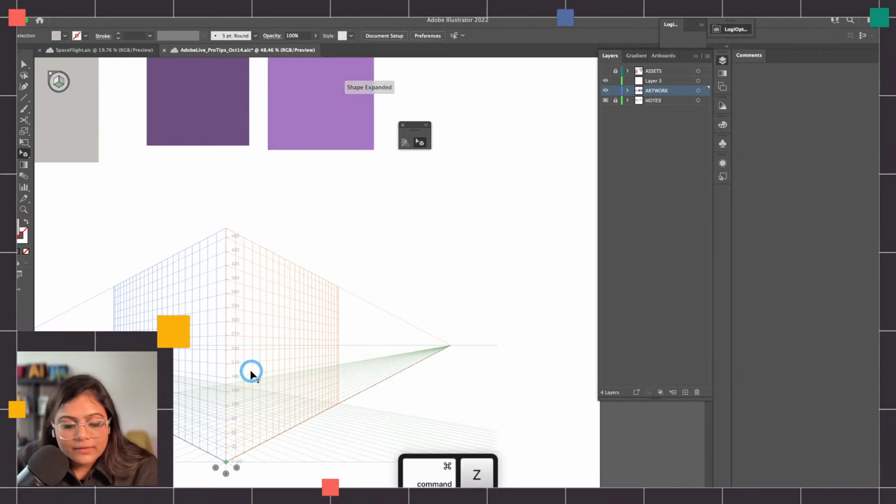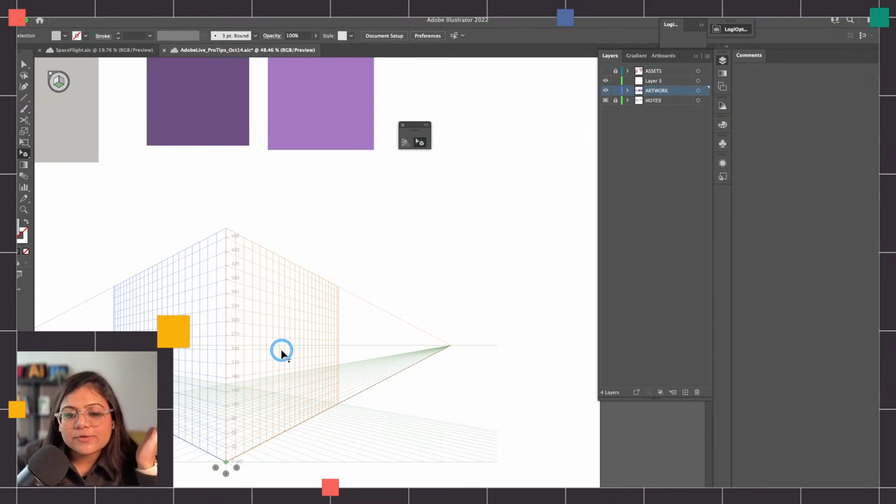Now, there is another thing that I really want to show you, which is that I want to create something in perspective. It's a 200 by 200 square, but I don't know how the dimensions are going to change.